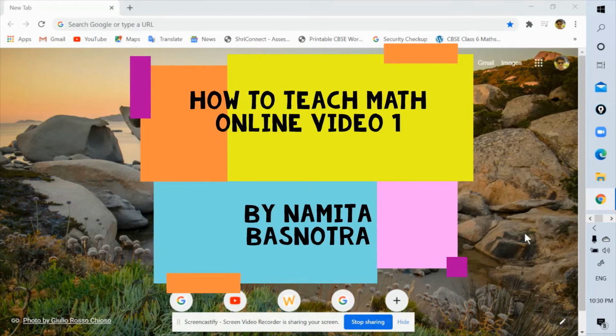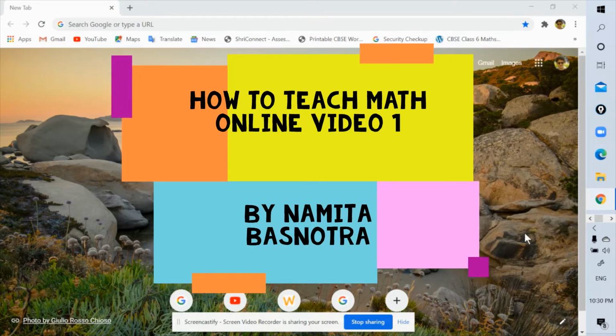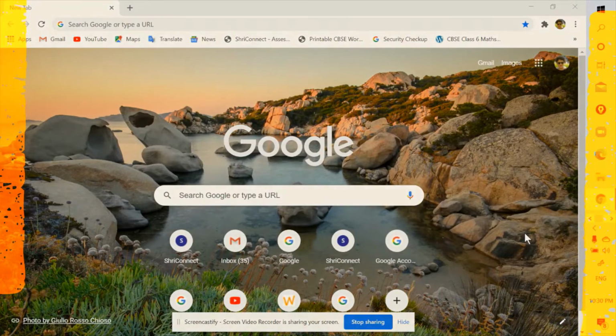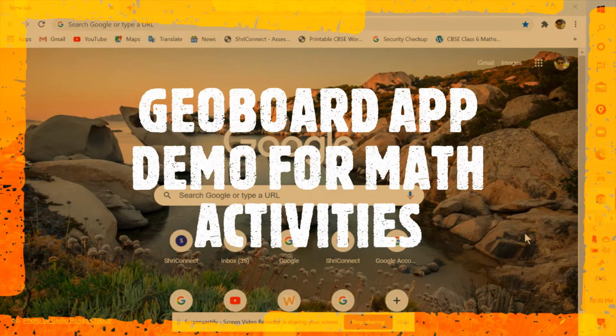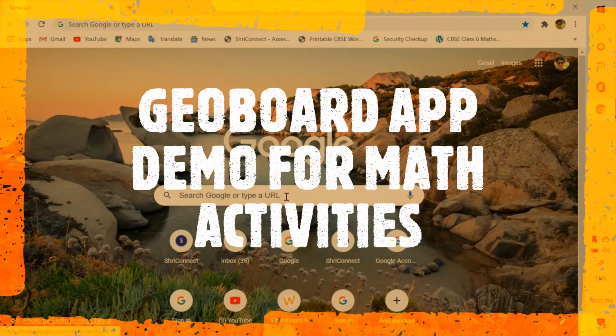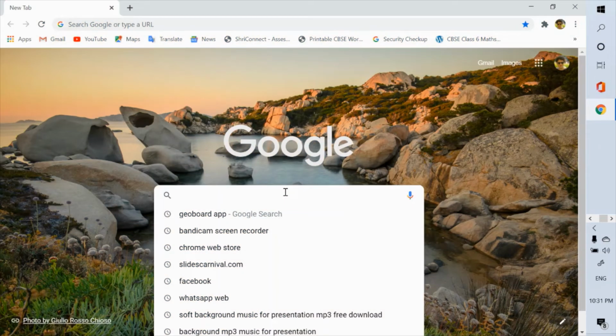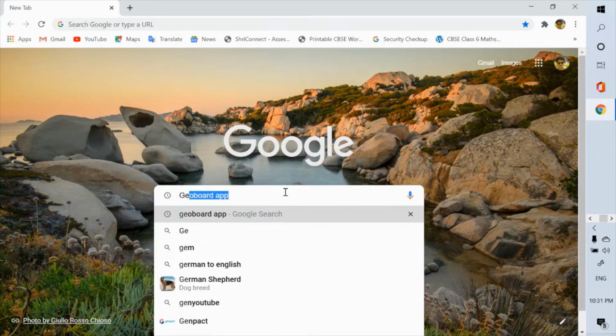Hello everyone. Do you want to do some activities with your children during your online classes? So here we are. I'm going to show you one very beautiful, interesting app in which you can do multiple activities with your children for primary and for middle school both. So the first name of the app is GeoBoard app, and we do GeoBoard in the Maths Lab.